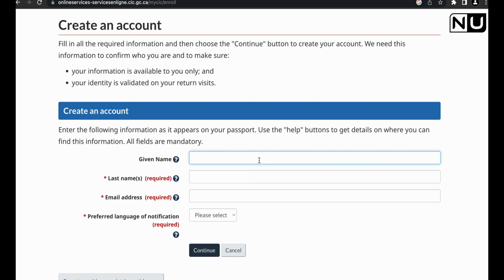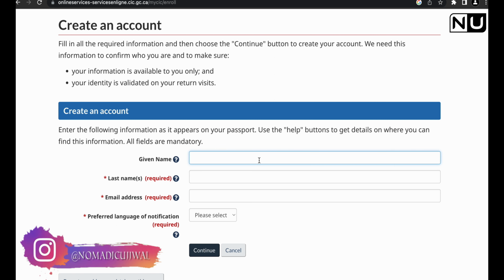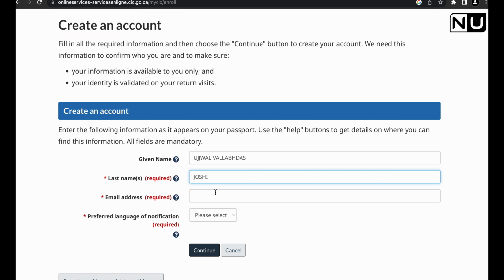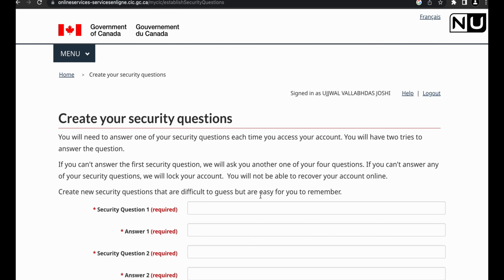I will create this for myself, so I will just write my given name, and this should be as per your passport. So I will write my name as per the passport. Email address, I will say the same one which I have used to create this account, but you can also enter another address as well. For the safe side, I will always suggest giving the same email ID so that you don't have to remember all the IDs and passwords. Preferred language, it would be English. I will continue.